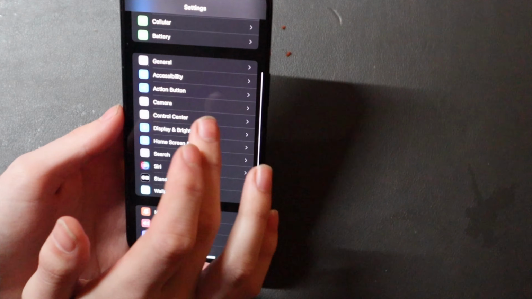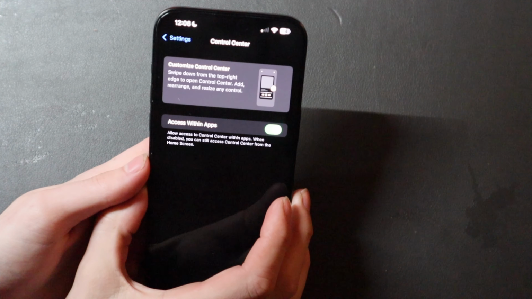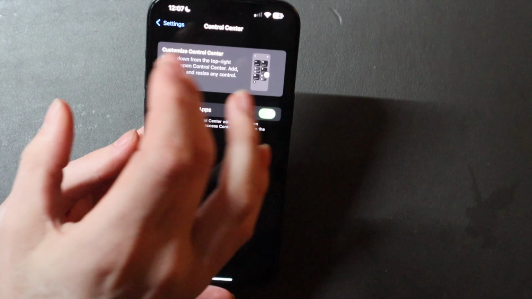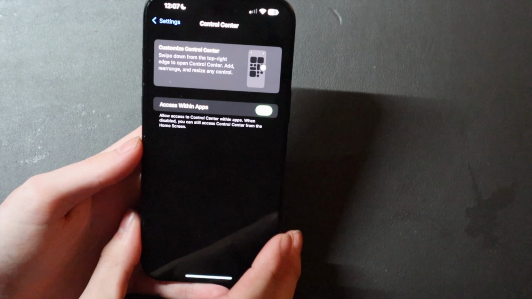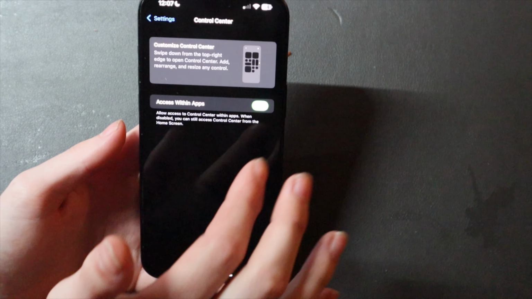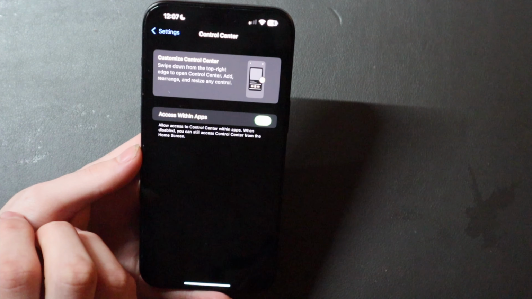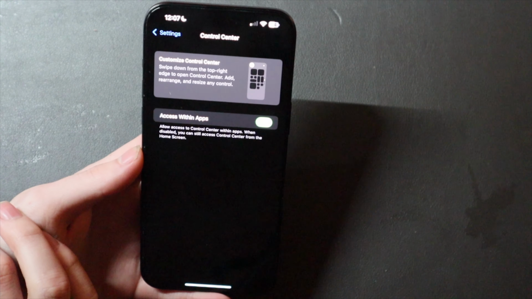If we hop into settings here and we go to Control Center, there is a new customize Control Center little animation here because all the customization stuff has been removed from this tab. I really don't know why we still need this here. It just has the access with apps thing on here. I feel like they could move that to Control Center to turn that on or off instead of taking up a whole settings page for it.